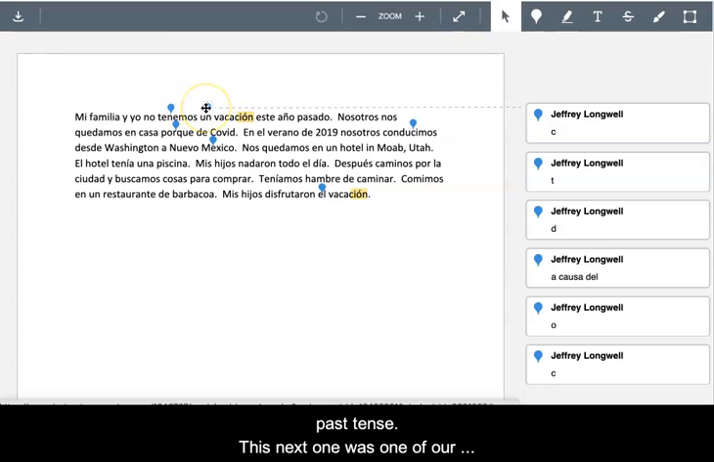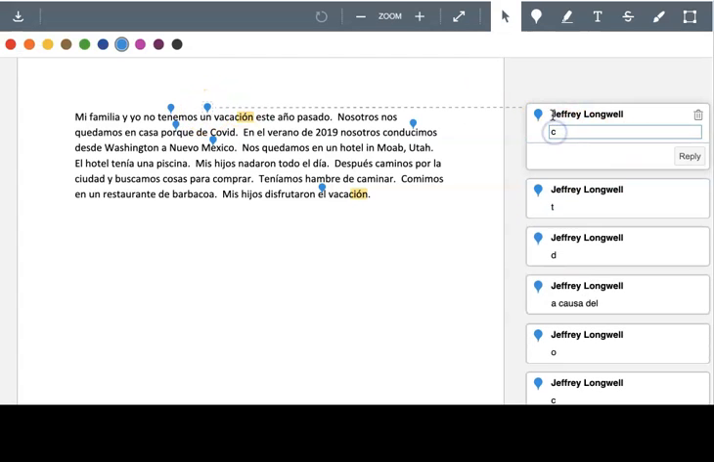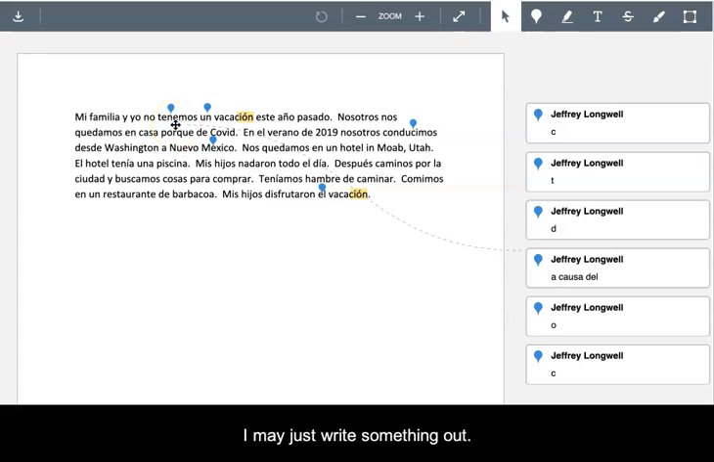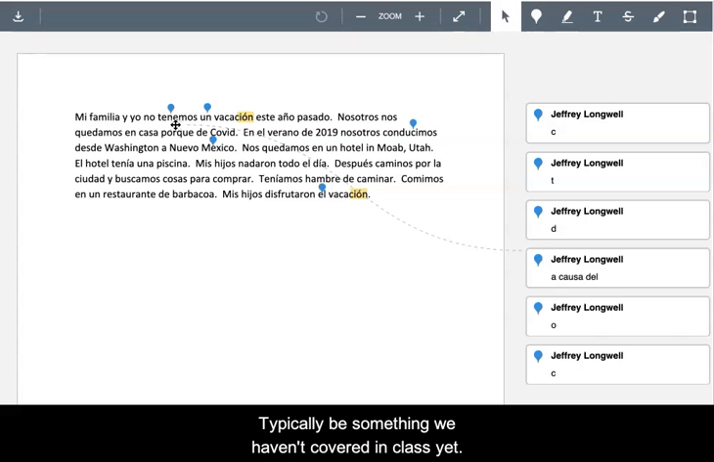Okay, this next one was one of our most common ones, the letter C, as you see over here, which means concordancia, agreement. And when that happens, I try and highlight, in this case, vacación, C-I-O-N, to let you know what to make it agree to. So instead of un vacación, it should be una. Okay? In some cases, like this one here, I may just write something out, but it would typically be something we haven't covered in class yet.